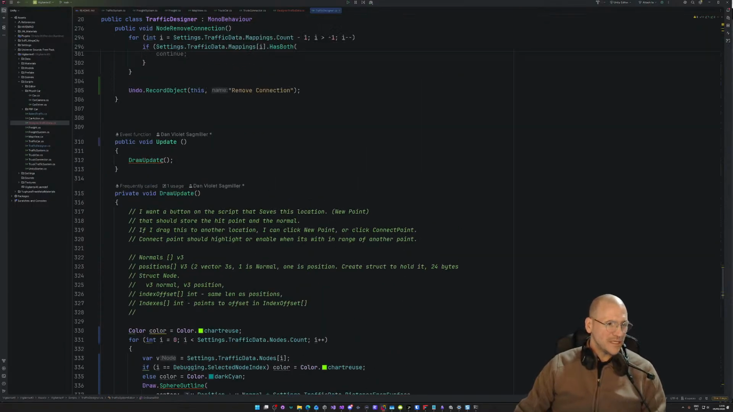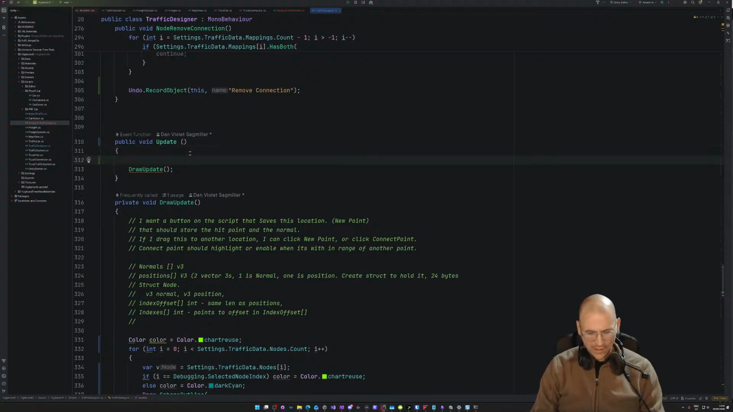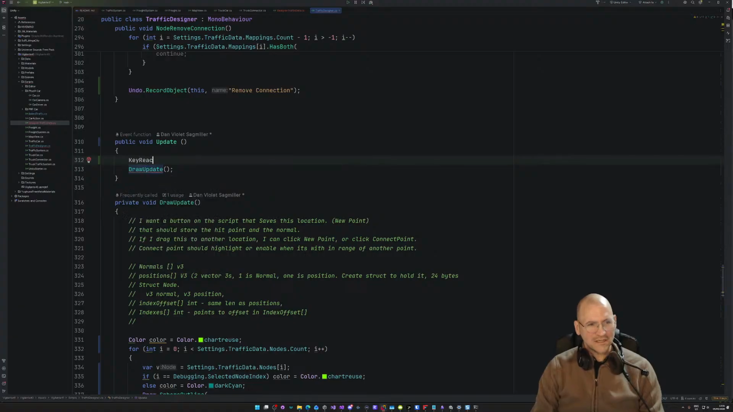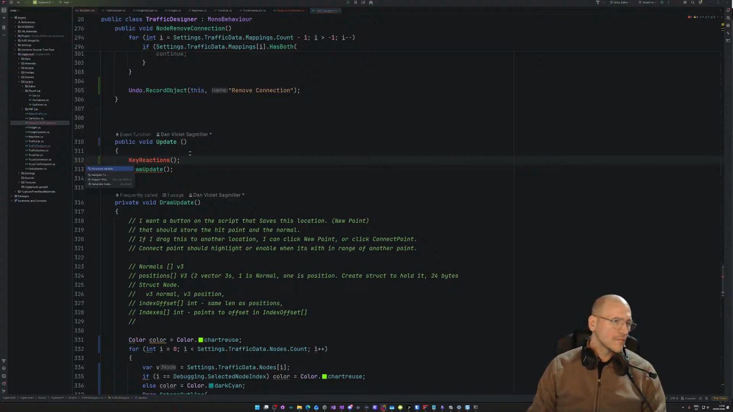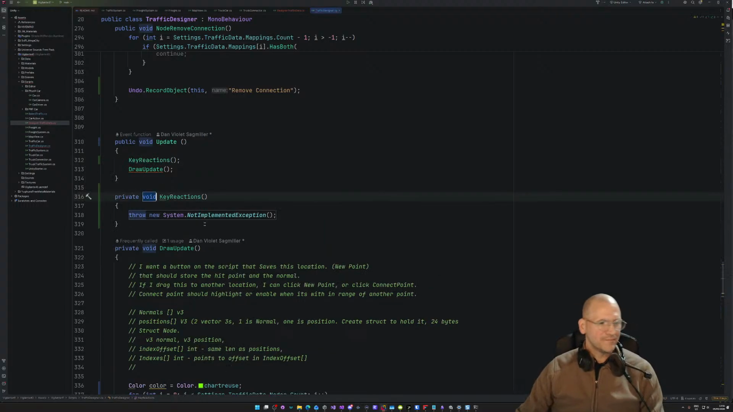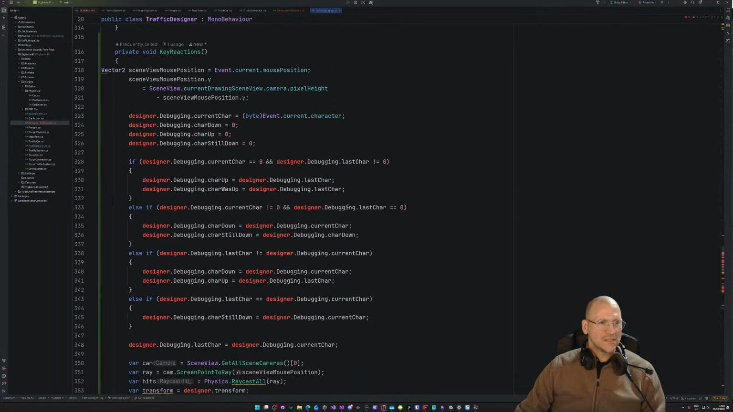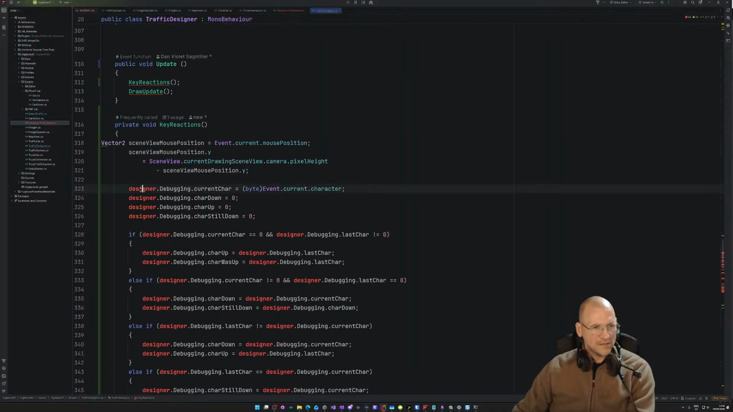Let's go find our update. So within our update, that does our draw update, we're going to do our key reactions. Introduce variable. No. Control dot. Create method. Paste code. Fix references. None of it is designer.